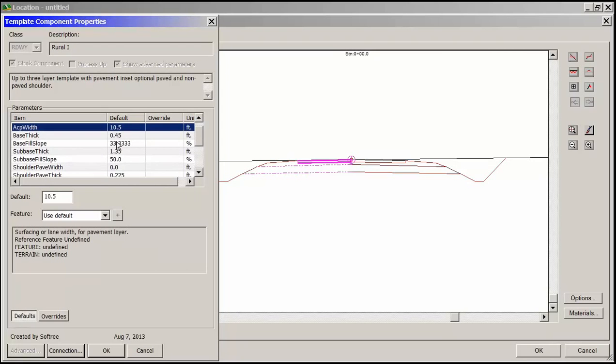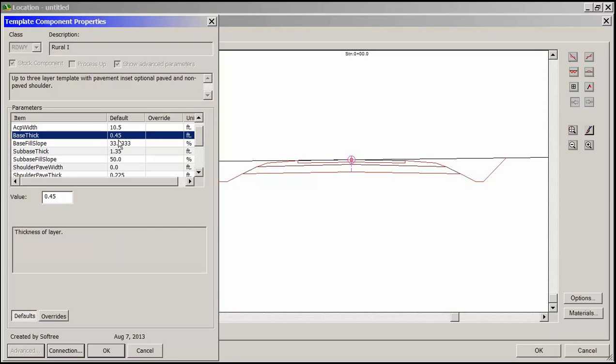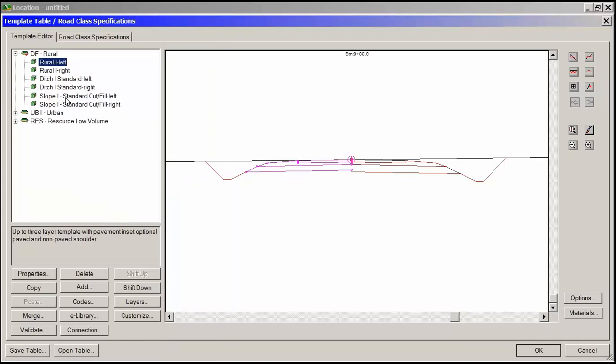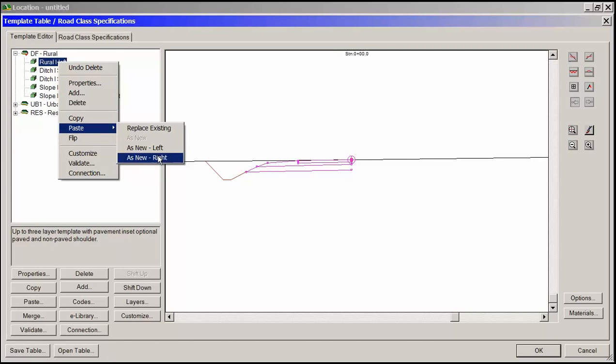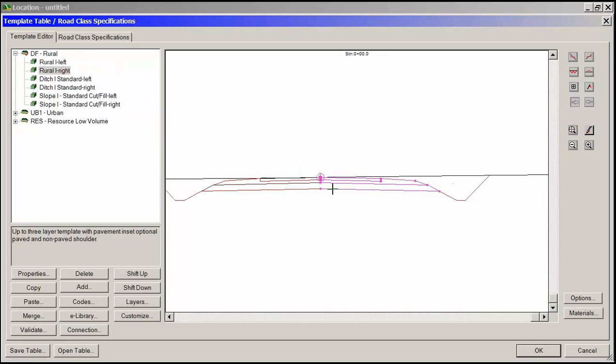This is a 10.5 foot lane width on each side. Base thickness is around 0.45 of a foot. Base slope. Sub-base thickness is 1.35 feet. If you decide to change any of these, let me just change it to 1 foot. And then notice that it doesn't match up quite well. What I'm going to do is delete the right side, copy and paste my left side to my right side. So now they match up quite nicely.